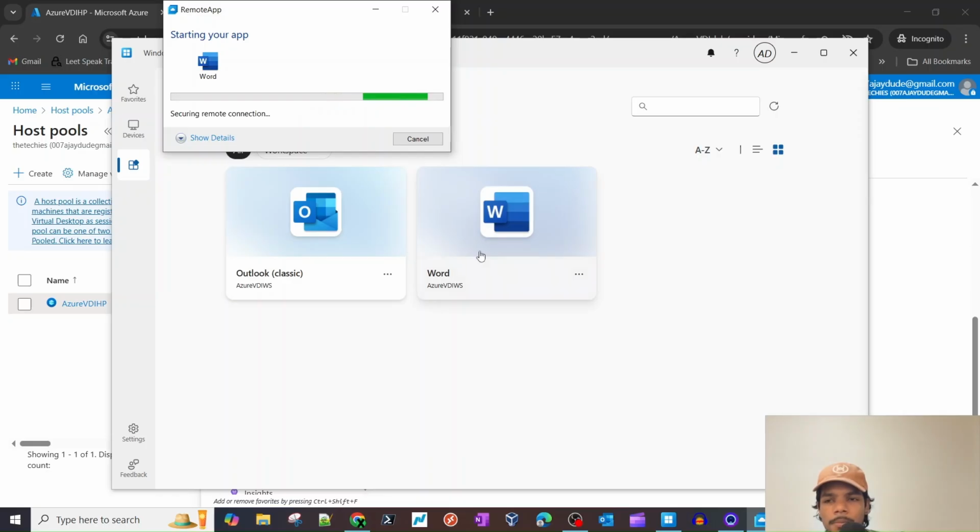But this is way better than giving user access to the entire server. This, first of all, will reduce the resource consumption of the server, reducing the cost, and also this will just let them focus on productivity instead of moving around in the server. Okay.